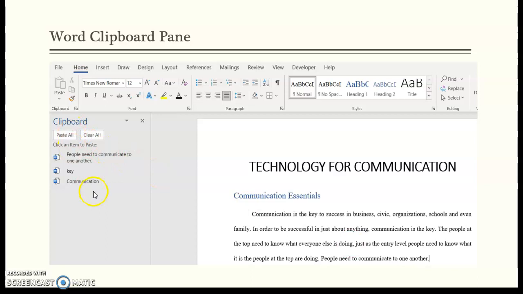So the clipboard is an excellent resource as long as you use copy and cut and not delete on the keyboard, and it'll stay in your clipboard pane. Now the clipboard pane will hold up to 24 of your most recent copies or cuts. Once it gets to the 25th, your very first one will go away and it'll have the new one. So there's always 24 that'll show.